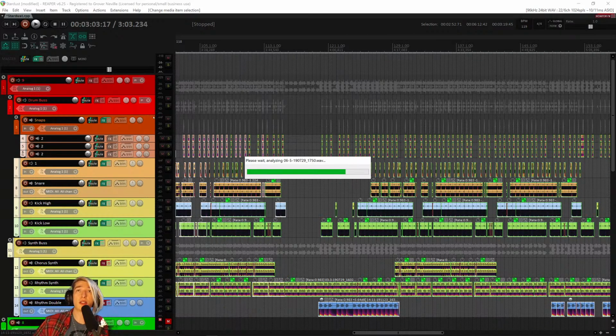One of my goals in mixing and production is always to do as little automation as possible, because it's just a pain in the butt and there's too much work involved. I'm trying to reduce the amount of work.